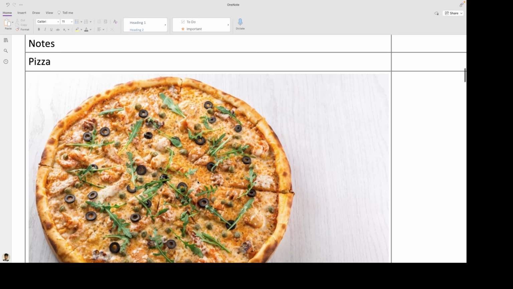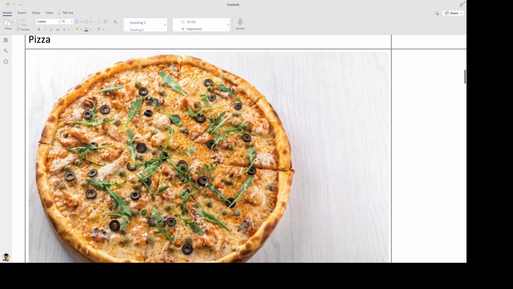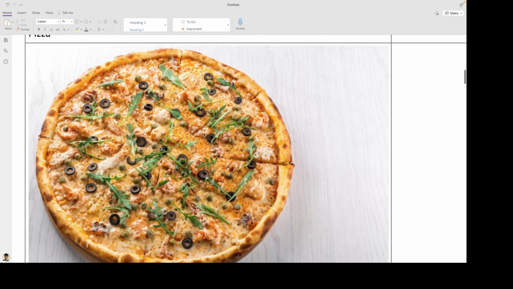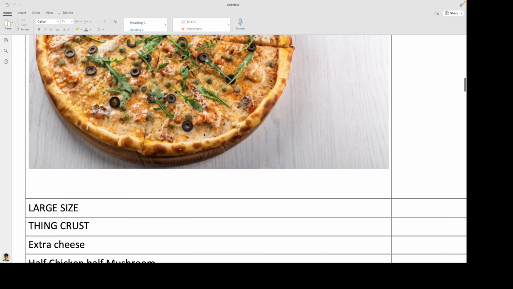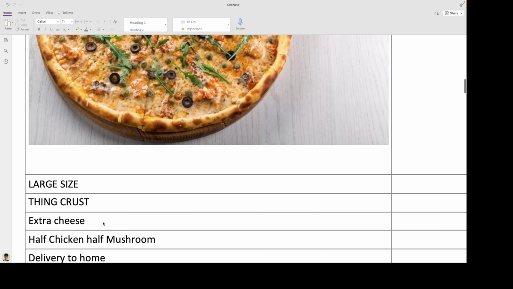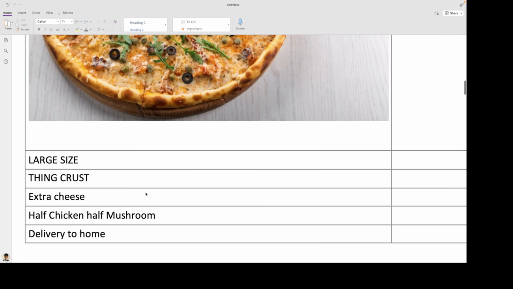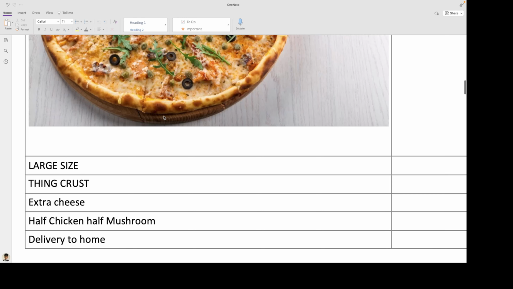There's an interesting scenario which I'm going to make as funny as possible for explanation purposes. If you're going to a restaurant and trying to order a pizza, what will you mention? You don't say just a pizza, a chicken pizza or a veg pizza. No, right? There are a lot of specifications like large size, thin crust, extra cheese, half chicken, half mushroom, whether delivered to home or pickup. There are a lot of things which you mention.